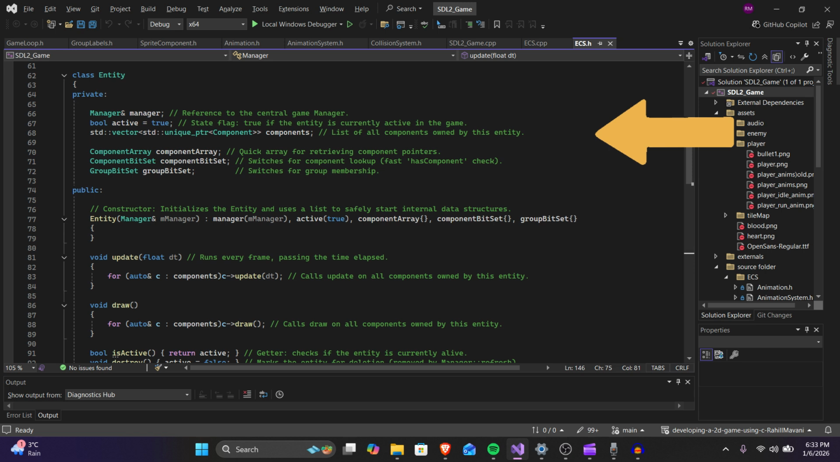It does not hold data directly, it's just a container ID. It owns a vector of components and uses the template function getComponent. This follows composition over inheritance, so I can plug any feature into any object dynamically.